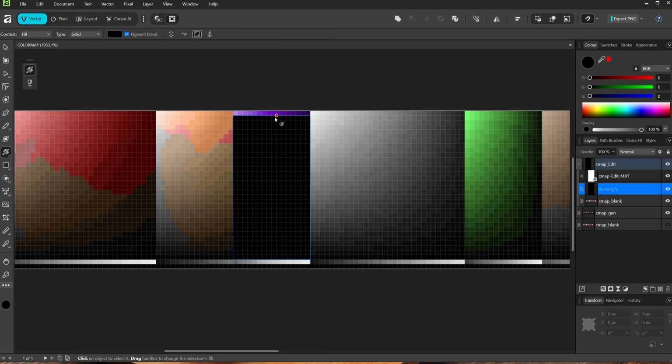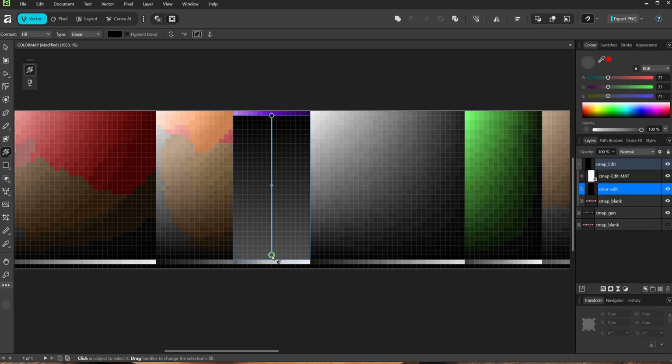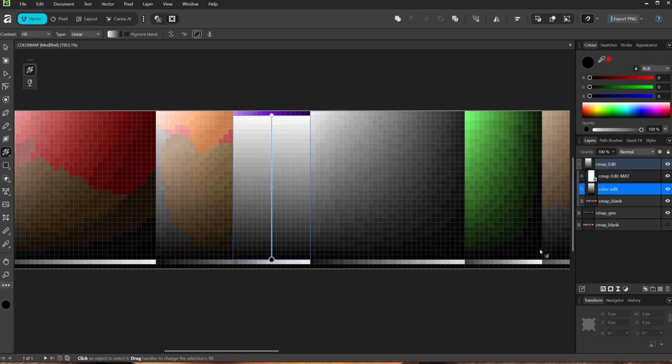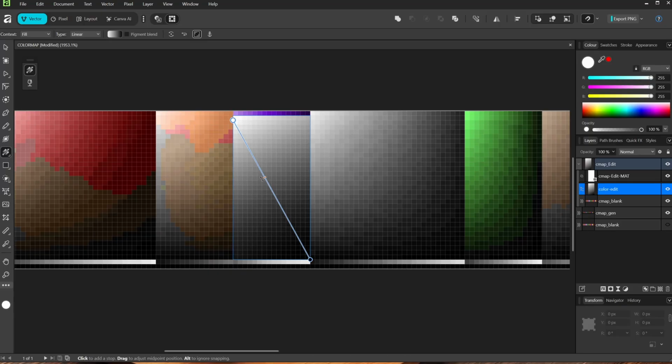So let's just grab the gradient tool, and with the rectangle selected, I'll call this color edit. I'm just going to draw a gradient. We'll click on the top node and we'll make that white, and we'll click on the bottom node and we'll make that black. What I might do is let's do it a bit like that, and then I'll grab the middle point. Oop, I don't want to make a node. I'll just grab the middle point and just slide that up a little.